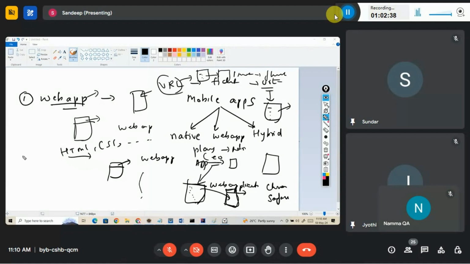Okay, so first thing, understood what a web application is? You already experienced it, so you now get a fair idea of what a web application is. Does anyone have any question?